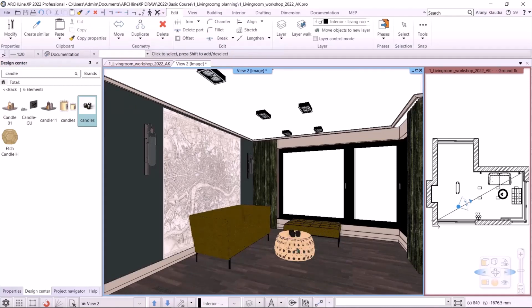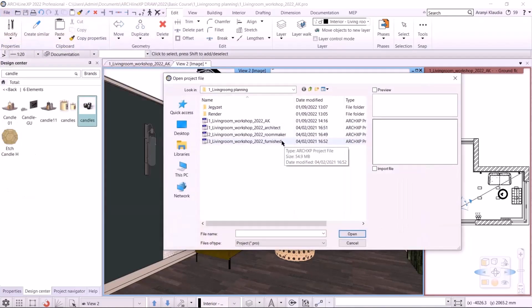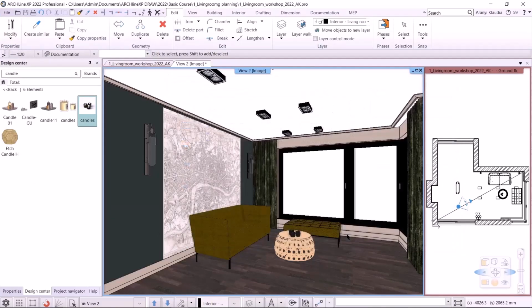I will not continue to place furniture, but will load the final status of the project. If you have installed the preliminary workshop installer, you will find the files in the workshop preliminary reception room folder.